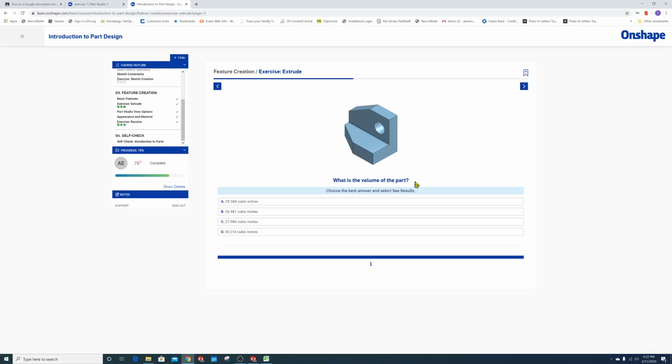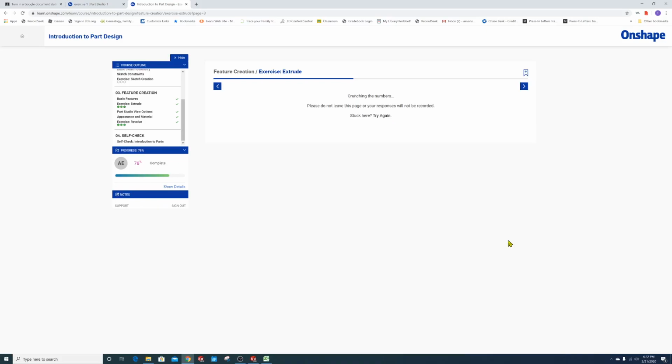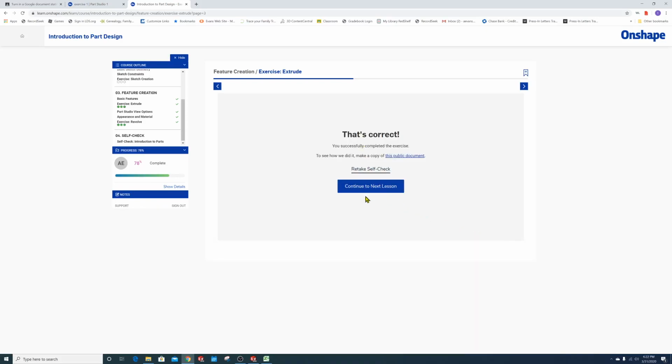What is the volume of the part? Well, I just checked. It was 26.981 cubic inches. And see results, and it says that's correct. So that's how you'll know if you got it right or not. This is just like putting the transparency over it in my class.